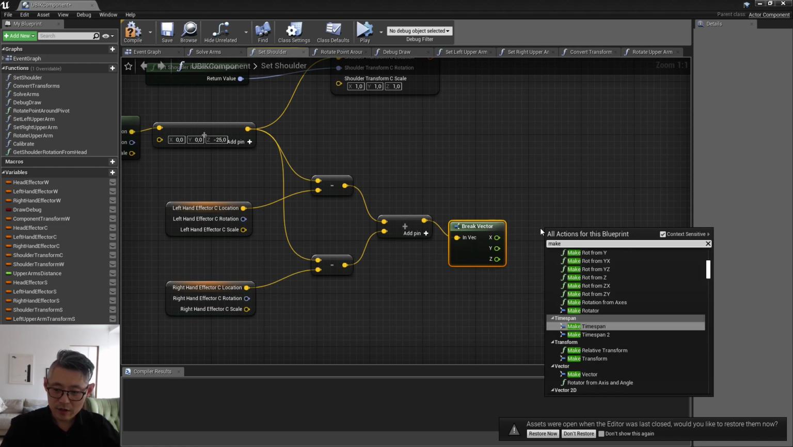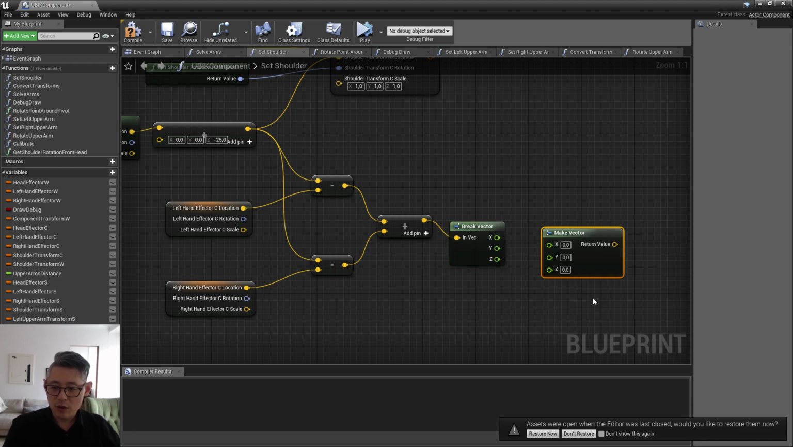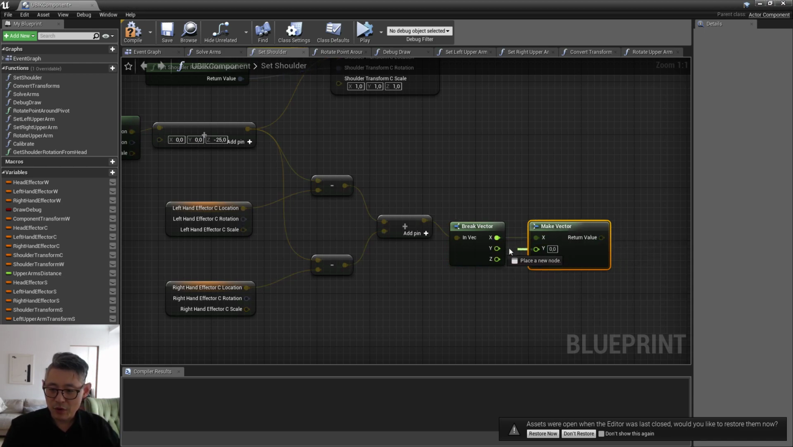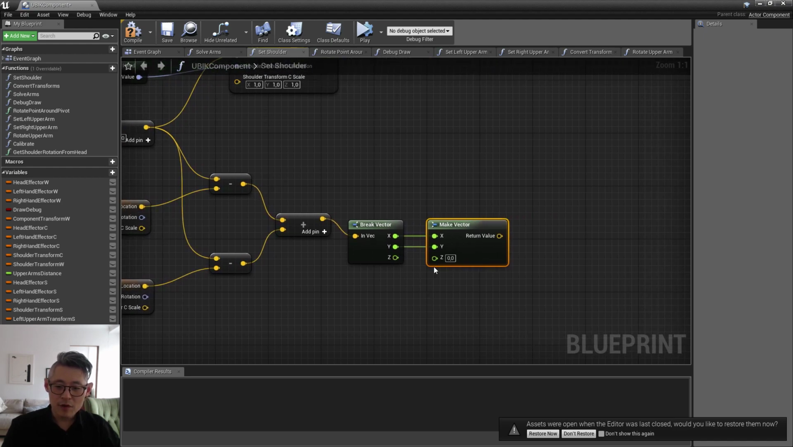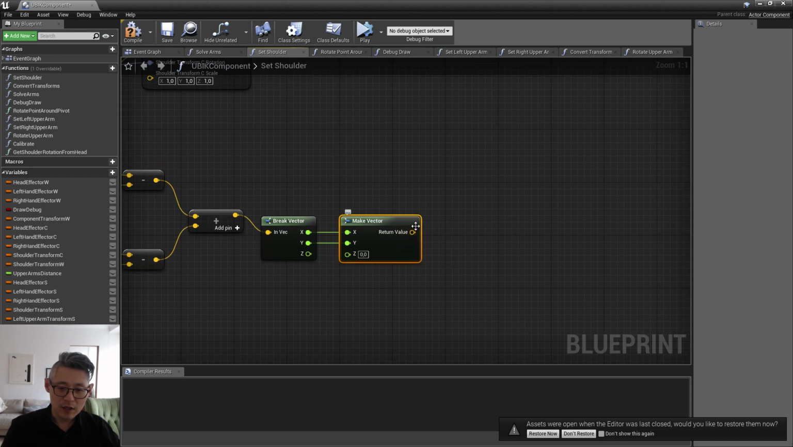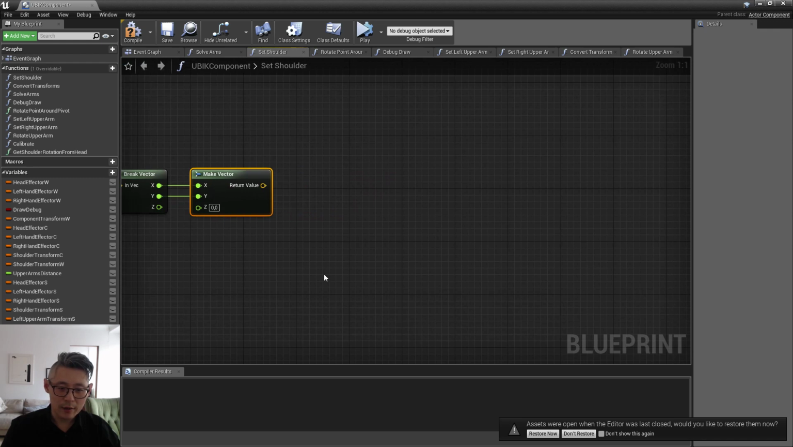So I'm going to break this vector here, and then I'm going to make a new vector. Depending on whether or not this is what you really want, you can do this, or you can ignore it. It gives some different results, definitely. As you can see now, I'm just ignoring the Z part here, and this is what I'm going to use, so only the X and the Y.